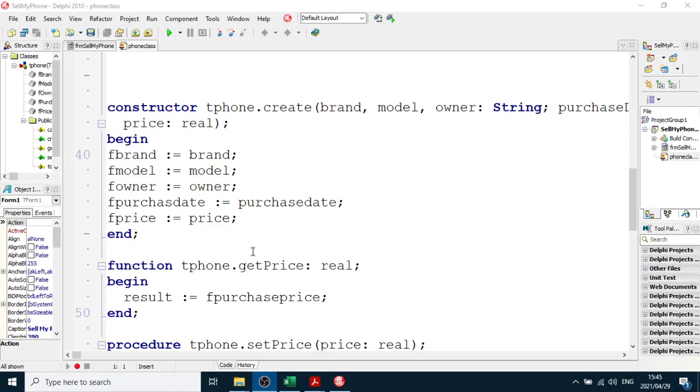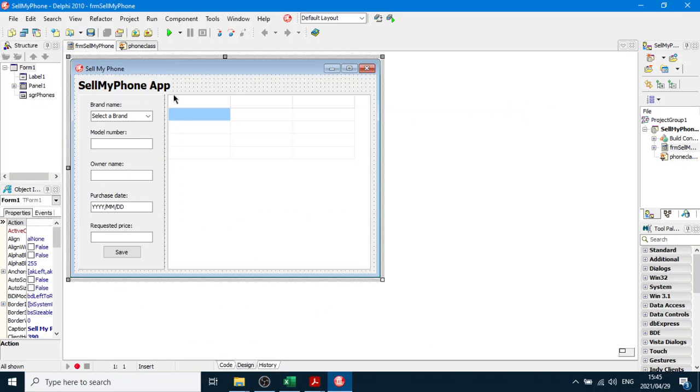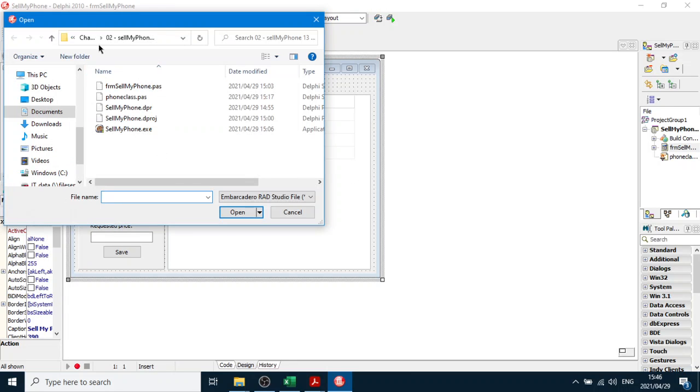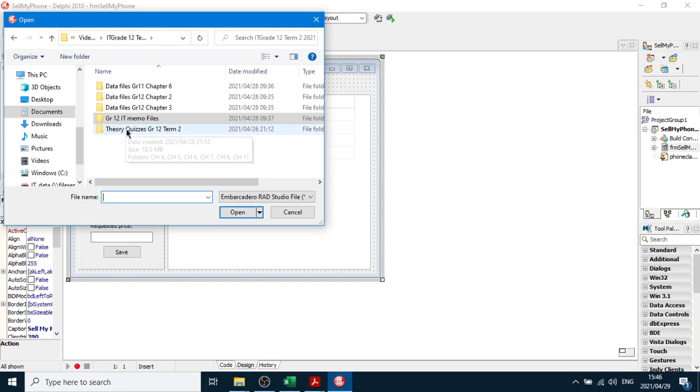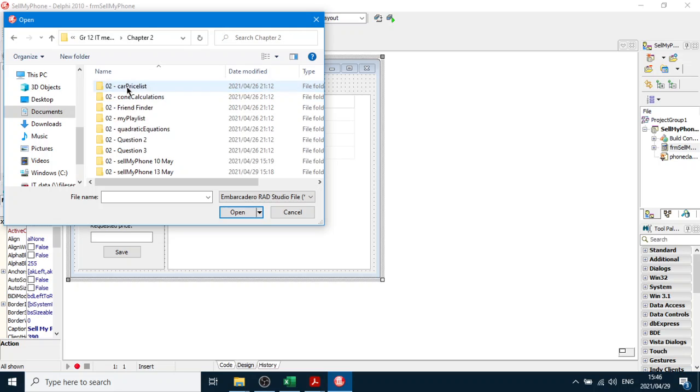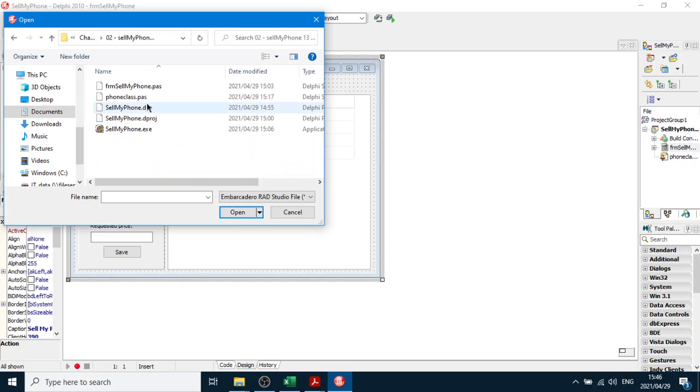Hello again, grade 12. It is now Thursday, and you must open the program that we did, the Selma phone program. If you're absent or you missed out, you can go to File and open the folder for RT memo files in the chapter 2, and you'll see the dates there. So you can open the one from the 10th of May and then you can continue.